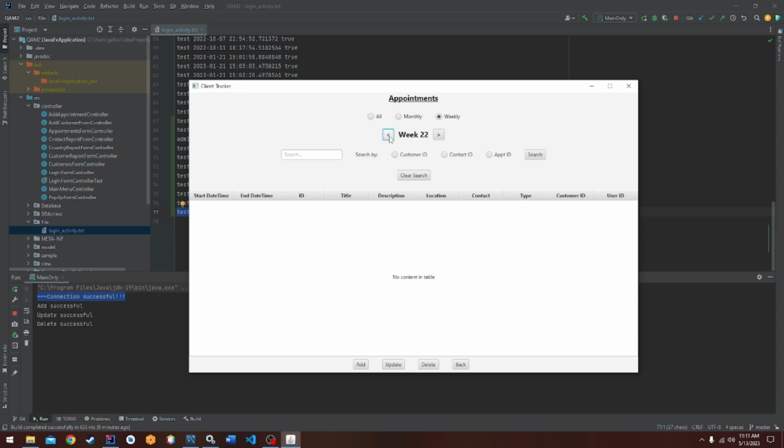We have no appointments on 23rd, 22nd. We have one on the 21st. We have one on week 20. We have another one on week 19.